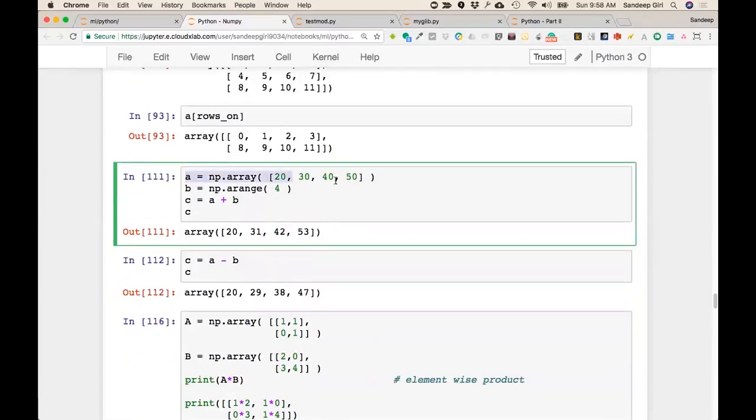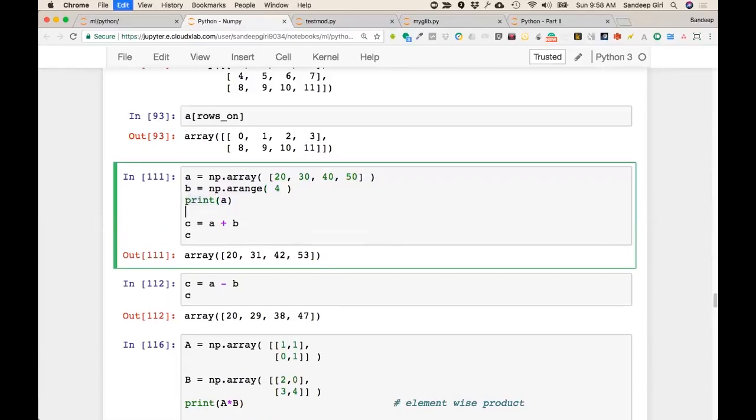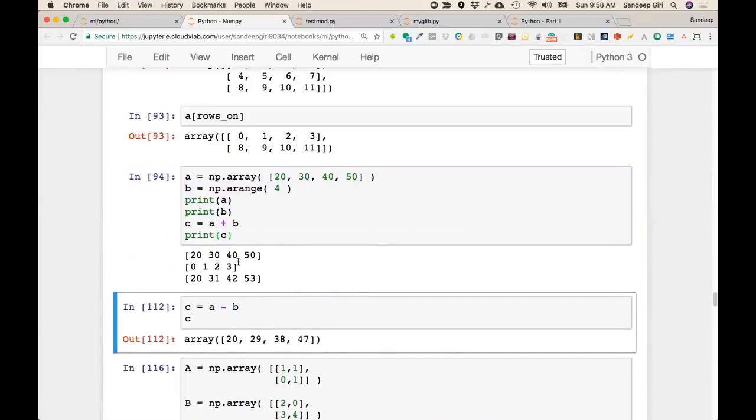Also, we can do the additions on the matrix. Okay, we could do the additions like this. Let's say we have A, which is 20, 30, 40, 50. And then we have B, which is 0, 1, 2, 3. That's how it will get generated. And we can just take a look at how B looks like. A looks like this, B looks like this, and C looks like this. Okay, so this is how it is.